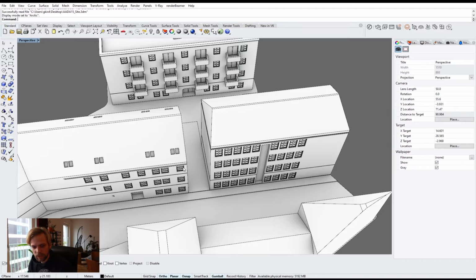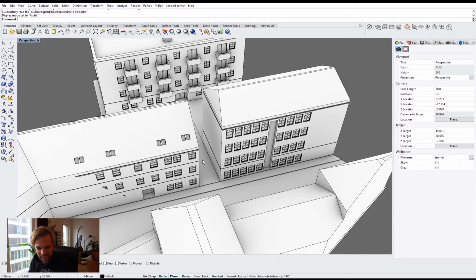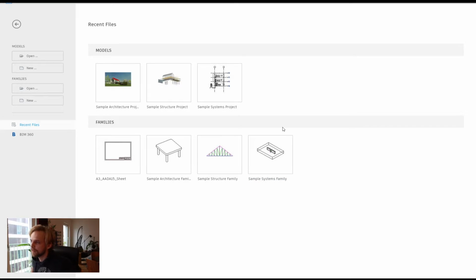We are now looking in Rhino, but this course is about Revit. So let's stop looking at it in Rhino and rather look at it in Revit. In Revit, once you open it up, you will be presented with this window here. And basically, it's asking you to create a new file, right, to start working.